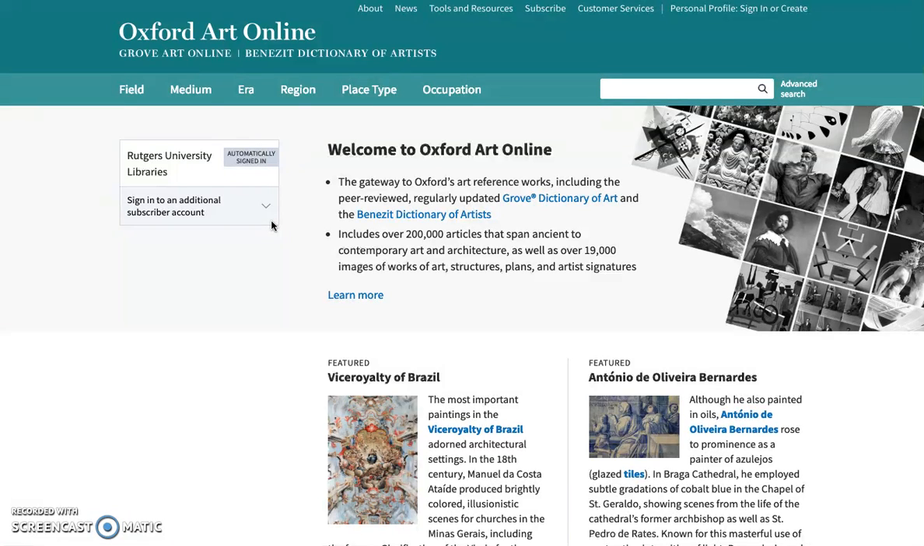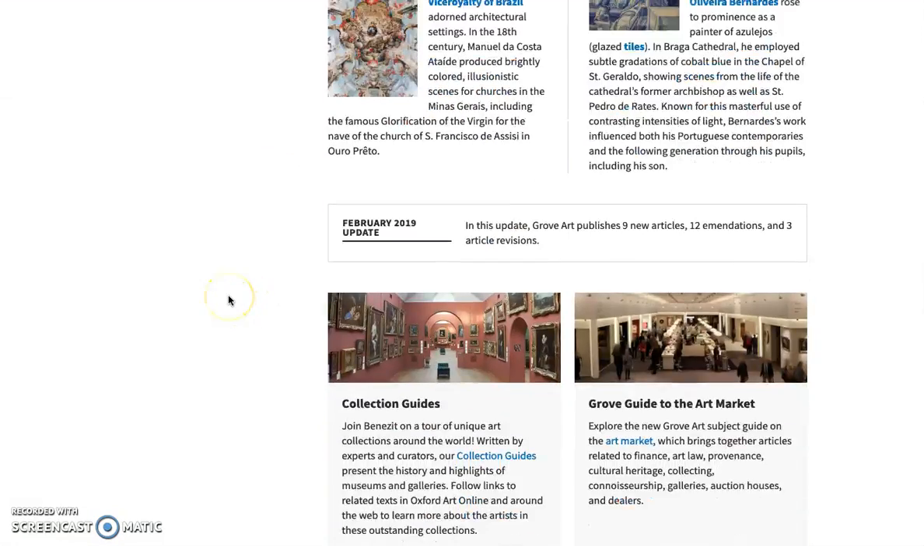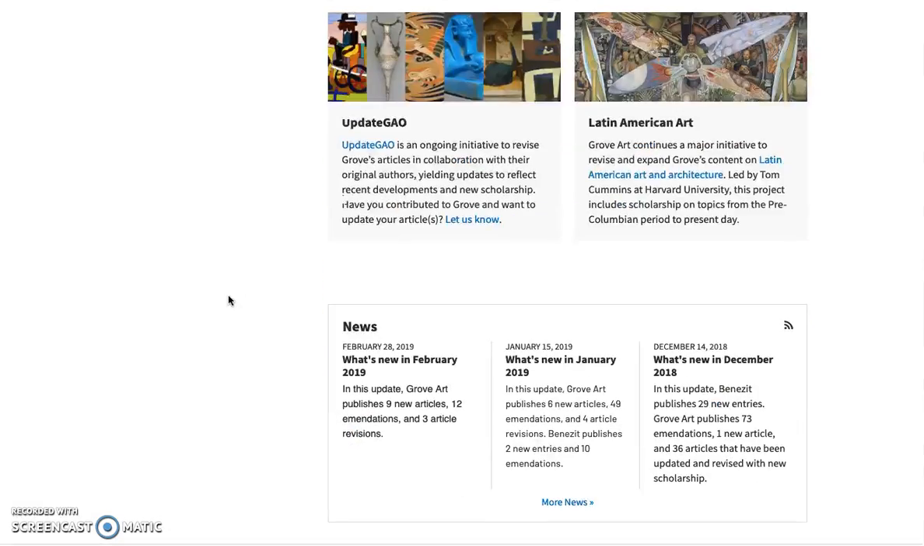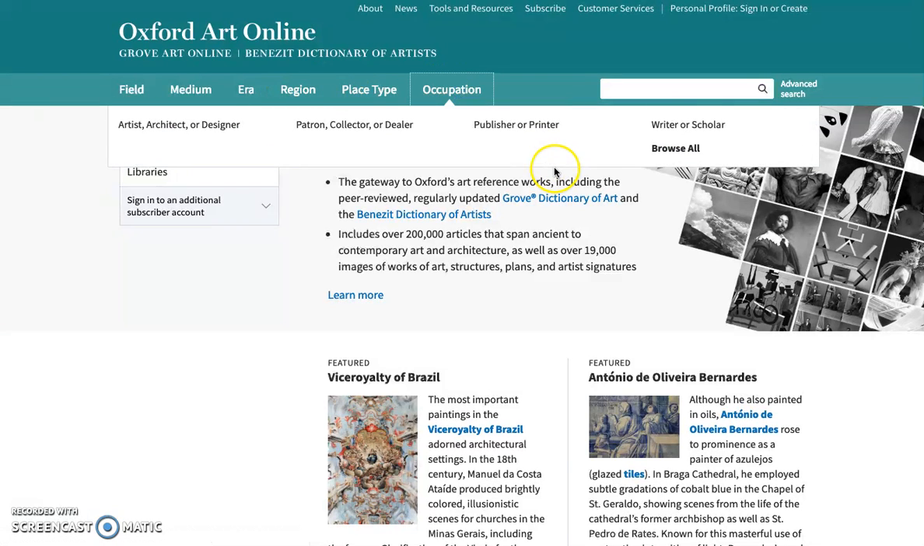So let's begin. Right on the home page, you can choose to browse through different featured collections, or just read news. Right up here, we have our browse menu, and we can browse through field, medium, era, region, place type, and what is interesting here is occupation. So you can look by artist, architect, designer, patron, collector, or dealer, publisher, or printer, writer, or scholar. And again, I think this kind of touches upon who this database is geared towards, or who other than students can use the database for information.